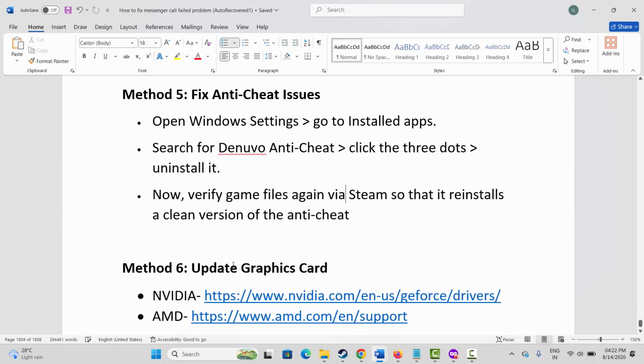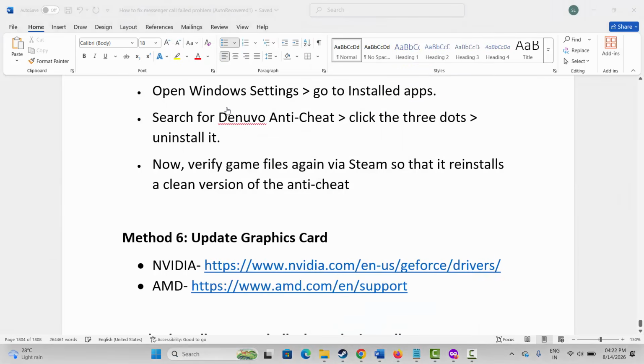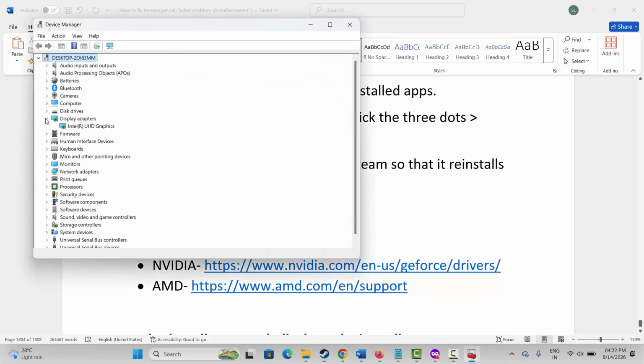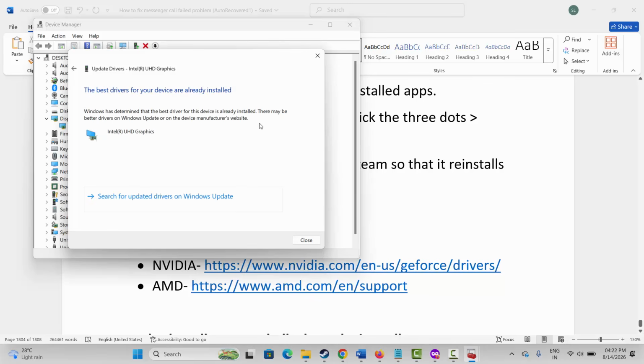So make sure your graphics cards are up to date. For that, go to the search option, now search for device manager. Now here you have to expand display adapter, select your graphics card, right click on it, click on update driver and then click on search automatically for drivers. So this will check and update your graphics drivers. After that, launch the game and check.